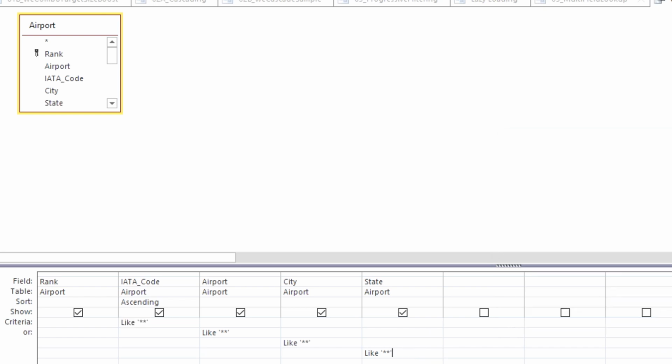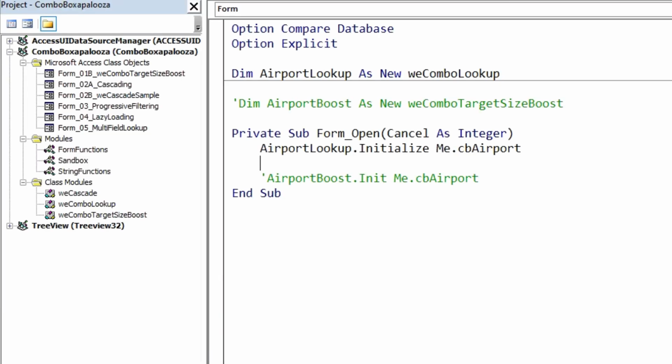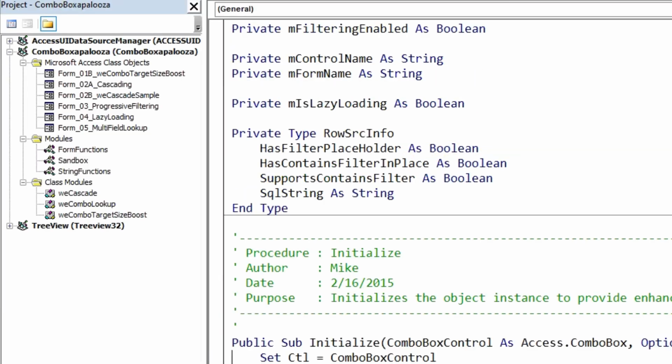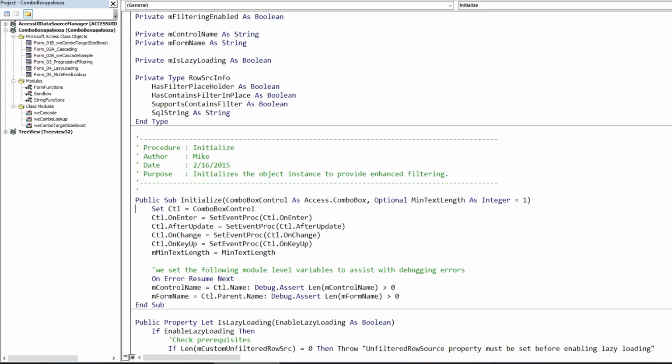What I really like about this is that for all the complexity that's going on, it's really easy to implement. And that's one of the things I like about class modules and this WithEvents modifier, is that you can build a lot of advanced functionality into your controls without having to recreate that functionality every time you're implementing it on a new form.